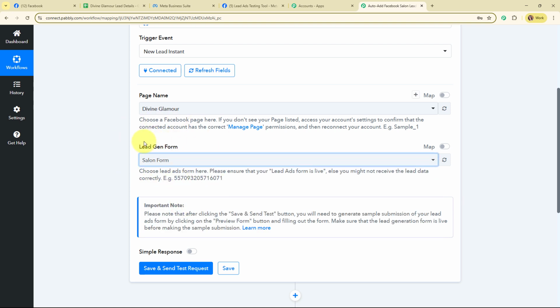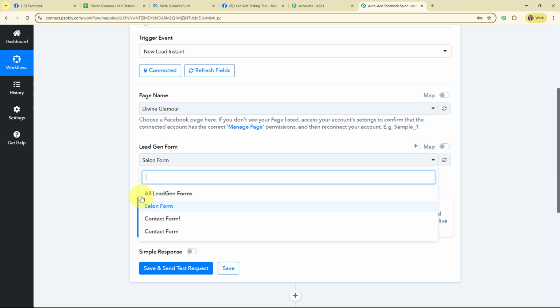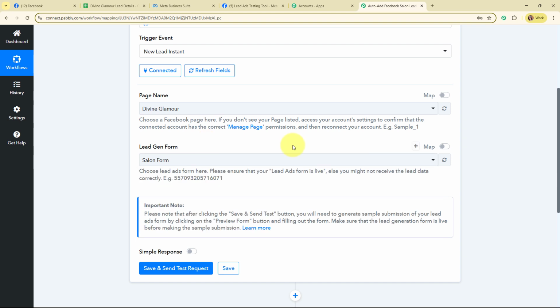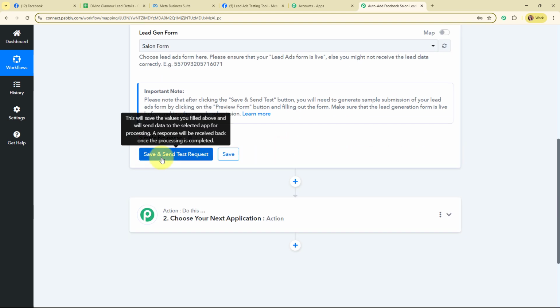So here I've selected a single form because I want only the leads of this form to be captured by Pabbly Connect. But if you want the leads of all the forms to be captured by Pabbly Connect, then you can select all lead gen forms. Alright, so now after selecting the page and the lead gen form, I'm going to click on the save and send test request given over here.